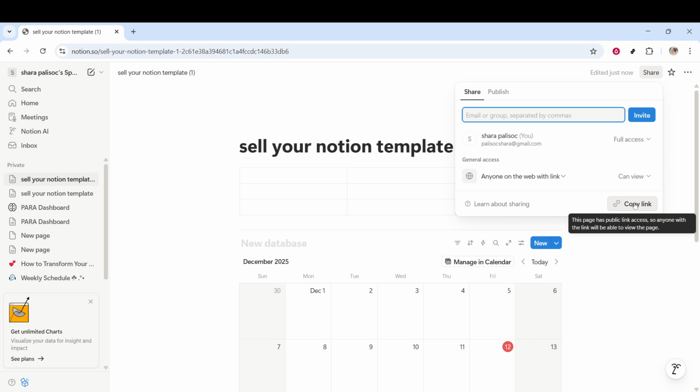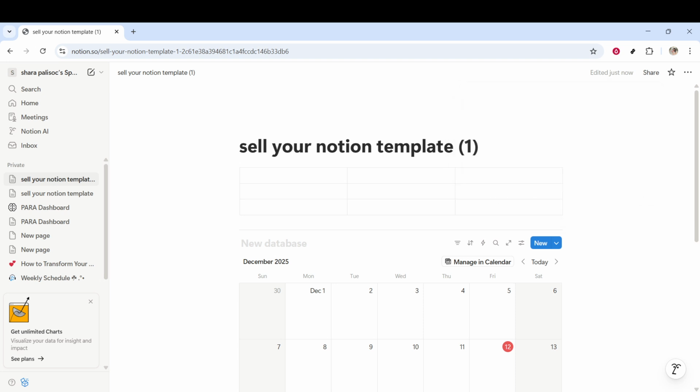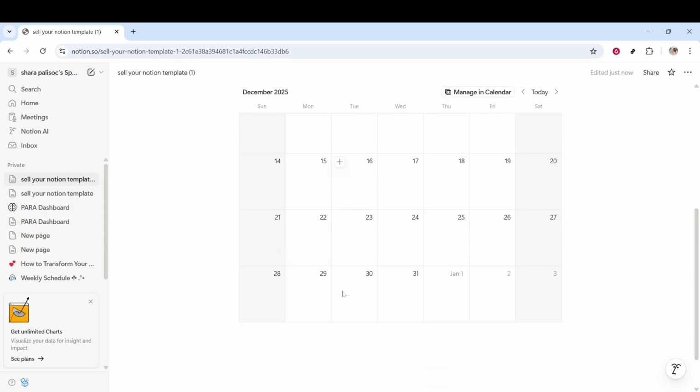You can also offer a brief demo video to increase conversions. Finally, update your template based on feedback. Keep an eye on questions from customers, improve usability where they get stuck, and release updates to refine the experience over time. And that's how you can create and sell Notion templates.